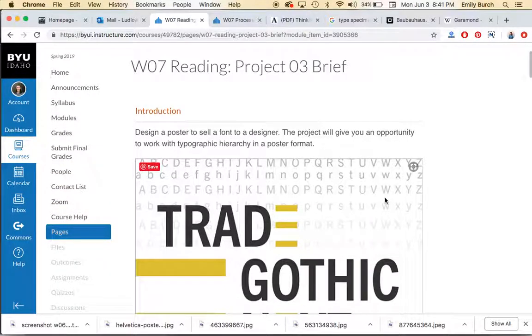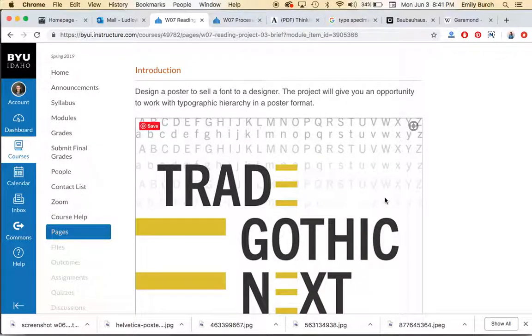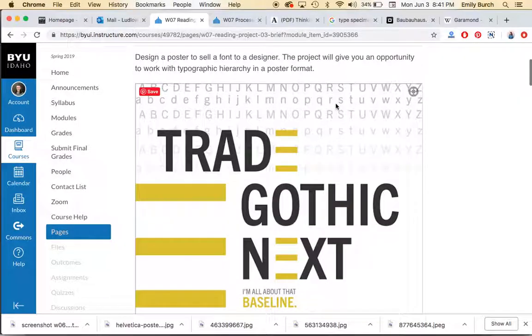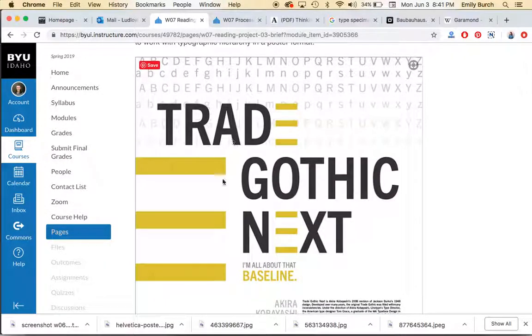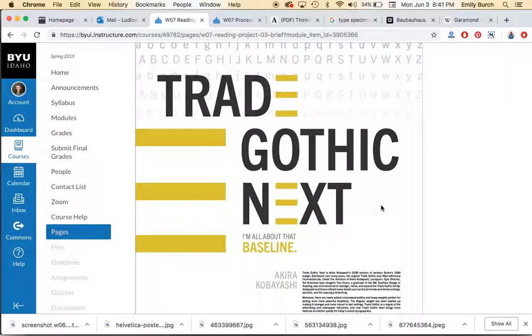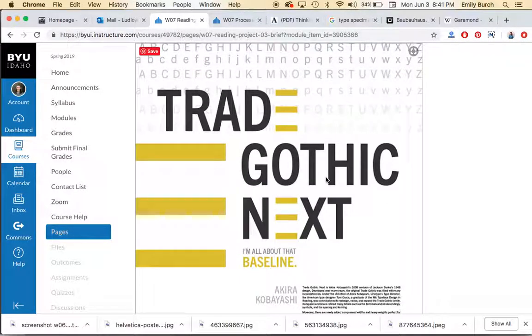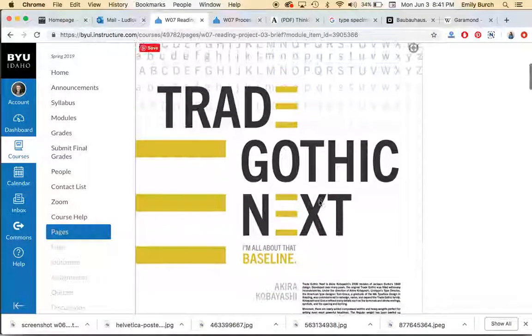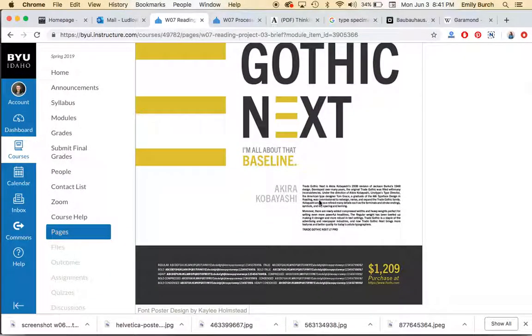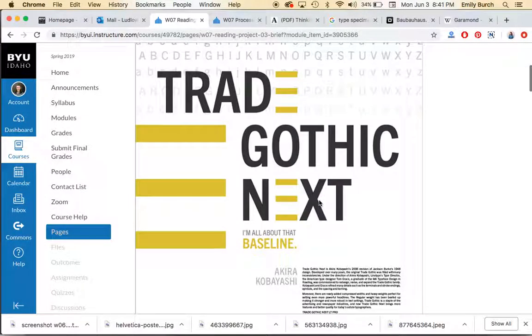So this new project is a really fun one, I think. You are going to be designing a poster to sell a font to a designer. Traditionally, these are called type specimens, and these kinds of posters have been around for as long as they've been selling fonts and type. Back in the old days, when they had letterpress machines and you had to physically buy the font and the pieces of type, they would use these to promote new typefaces and give designers information about them. And they're called type specimens.